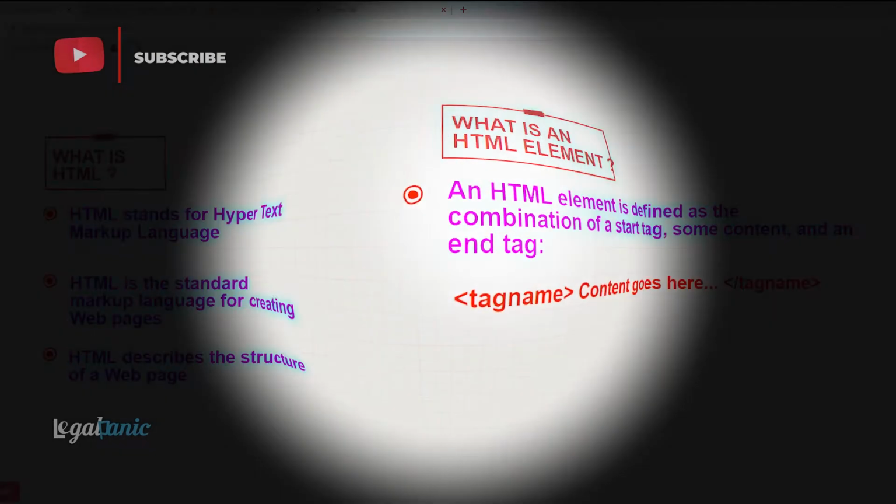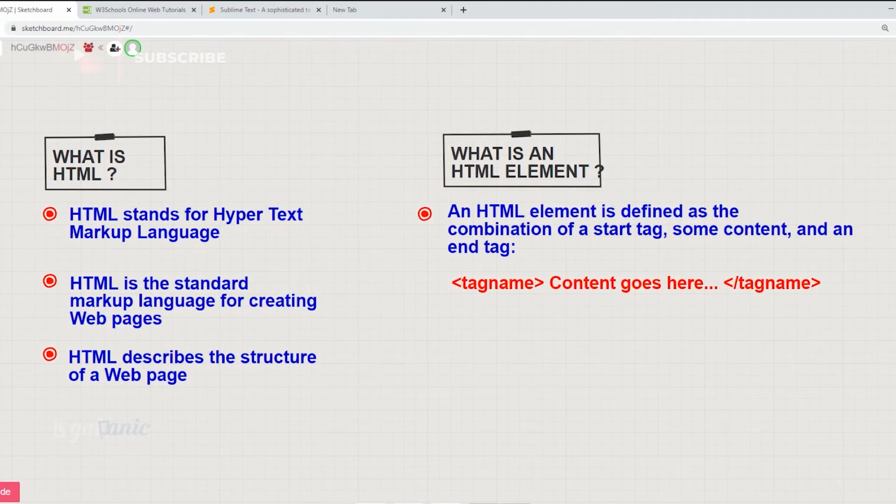So welcome. What is HTML? HTML stands for Hypertext Markup Language, and it is the standard markup language for creating web pages. All of the web pages that we see out there are created with HTML. It's just a language that describes the structure of a web page.